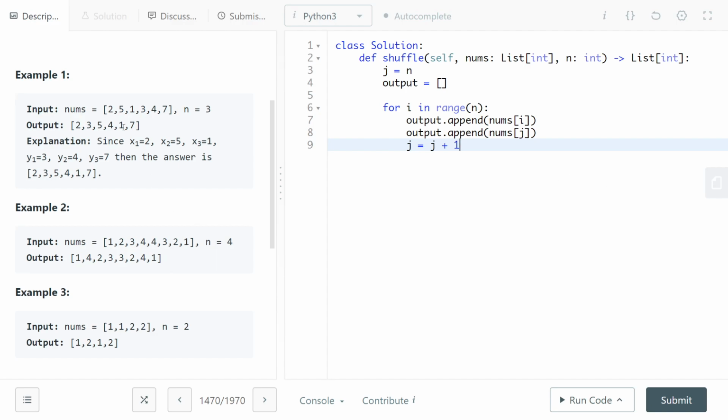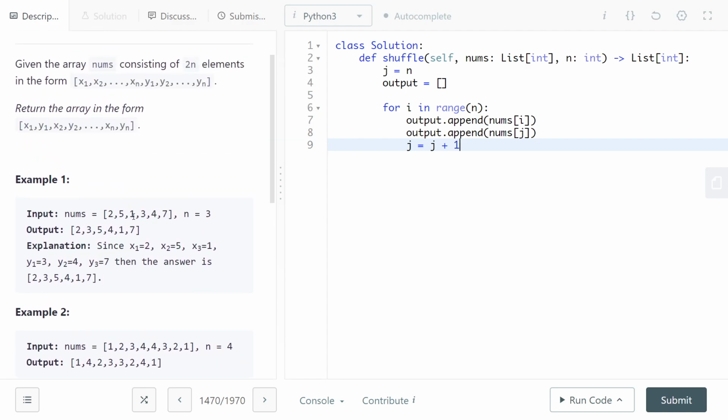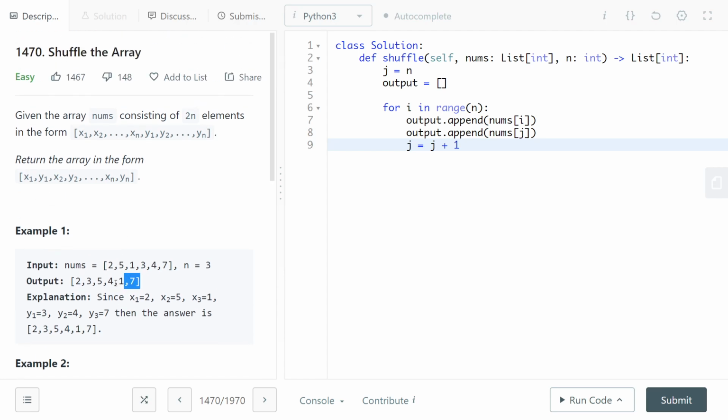And like I said earlier, we are keeping track of the first half and the second half. The first half, we are keeping track of by using i, and j would be keeping track of the second half. And when we have i and j like this back to back, what would happen is it would alternate between the first half and the second half, which would give us the shuffled array. And then we will just return the output.